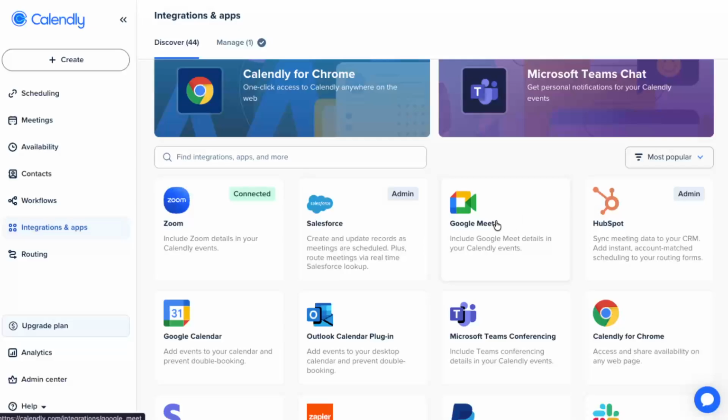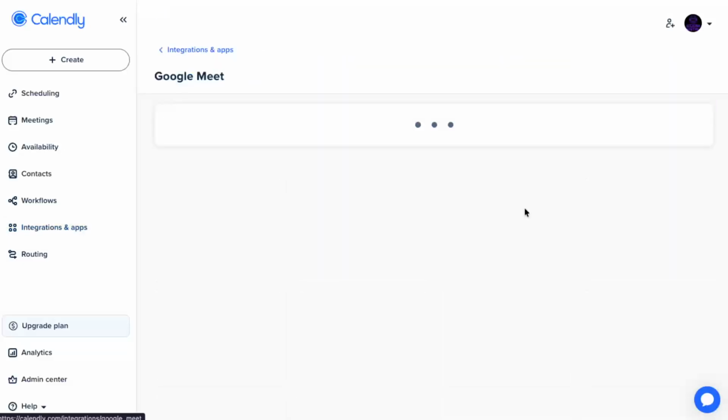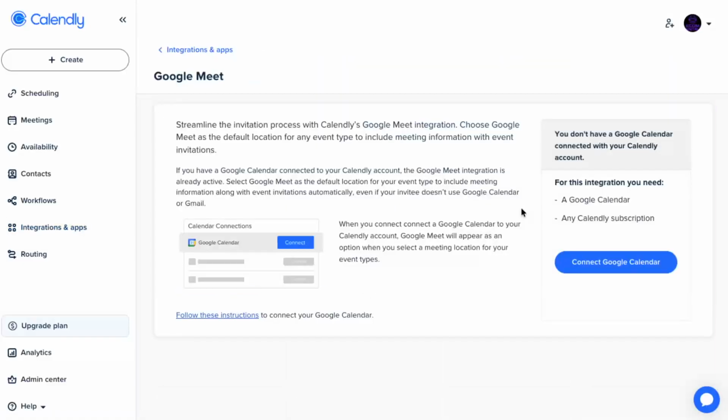Once you're in the integrations area, scroll until you find Google Meet. It might be grouped under video conferencing options. When you see Google Meet, click on it to open the detailed integration page. Here, Calendly explains what the integration does, but what we're interested in is connecting your Google account.